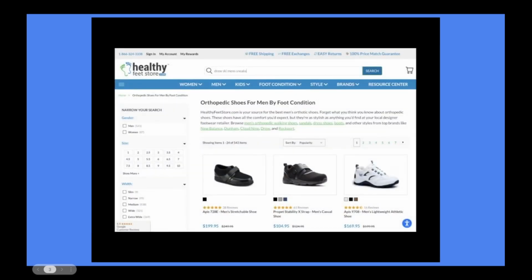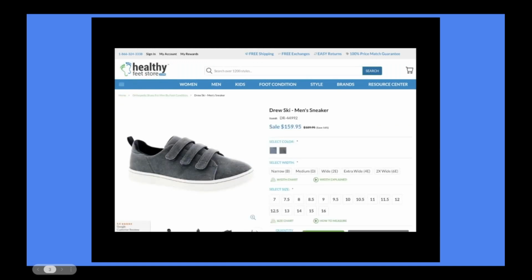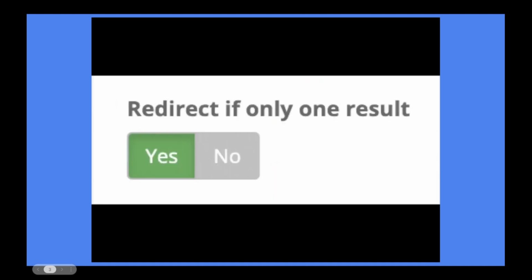Many times, it's optimal to direct searches right to the specific item page when there's a single search result. By enabling the single result redirect in the Search Magic dashboard, you can save your shoppers clicks and connect them to products faster.